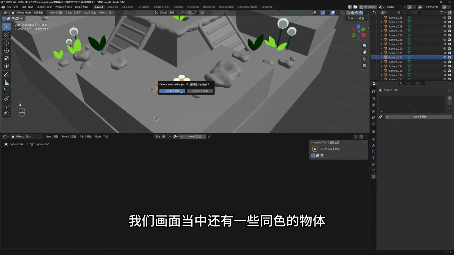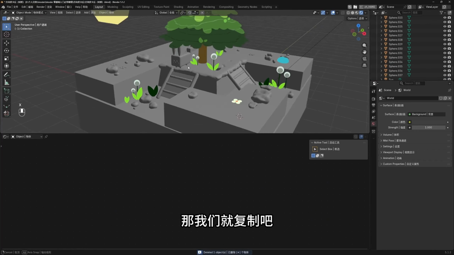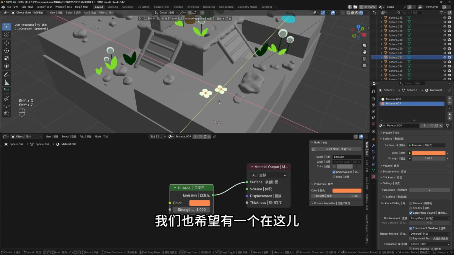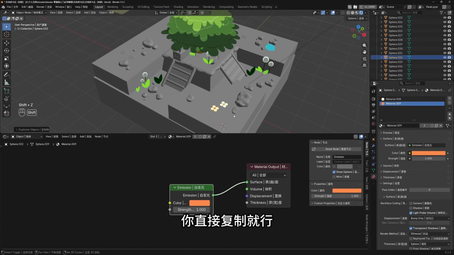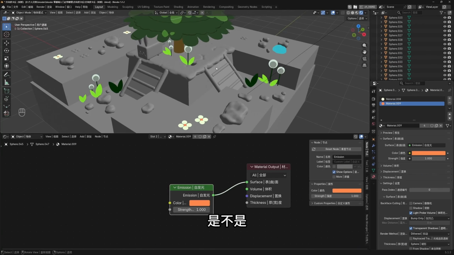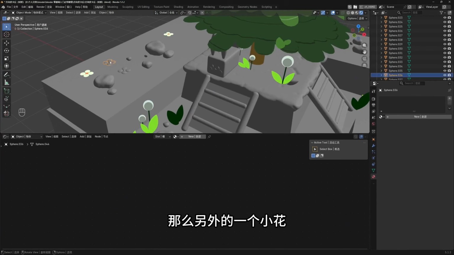In fact, in our picture, there are also some objects of the same color. Then let's copy it. For example, the bottom part of it. We also hope to have one. You can just copy it here. There are also some on the other side and the back. So this way, we will do it faster.